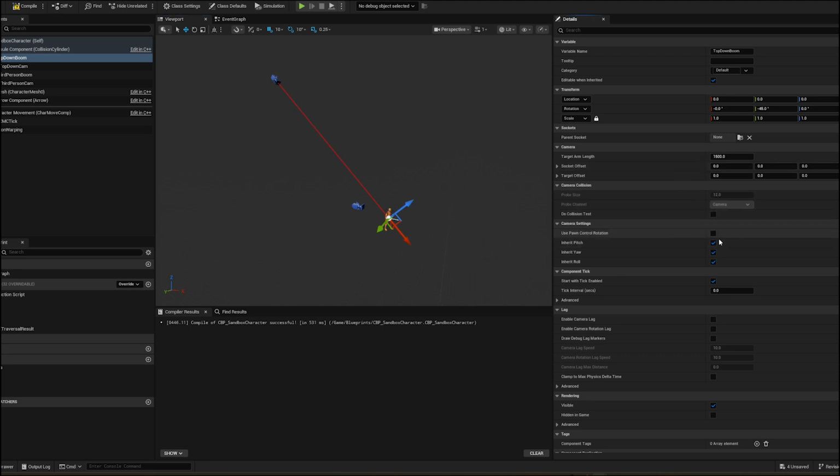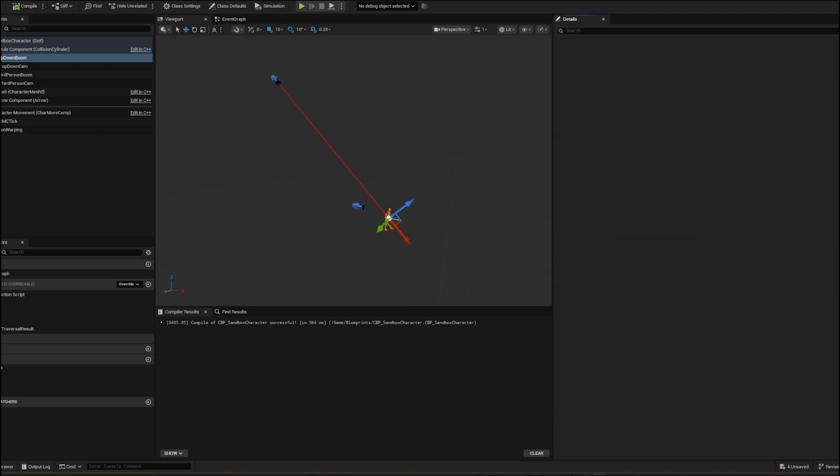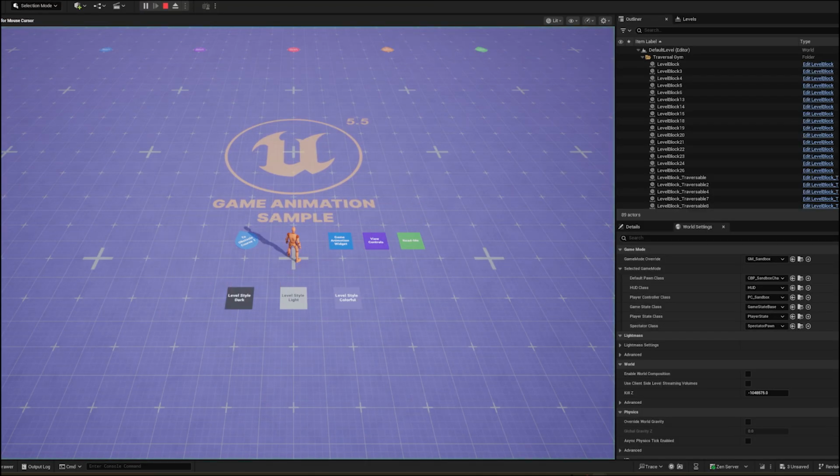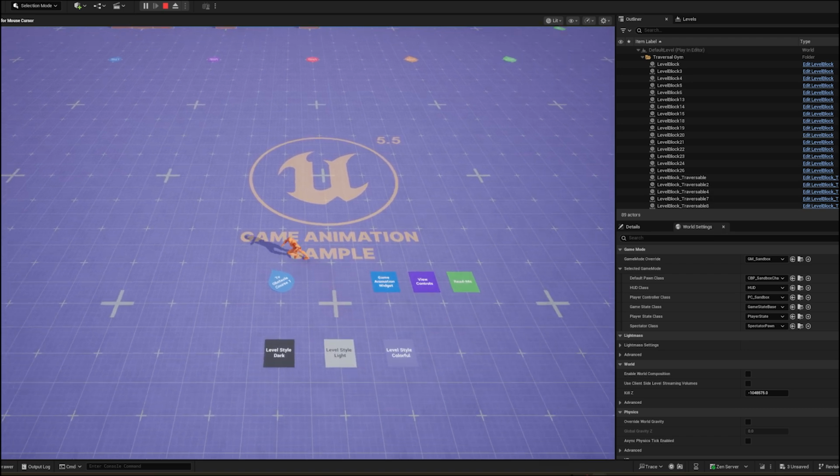Select the top-down camera spring arm, uncheck inherit pitch, roll and yaw. This totally depends on your game design. More about this at the end of the video. I wanted my top-down to stay fixed in one place, not rotating with the player, so I unchecked all of these.